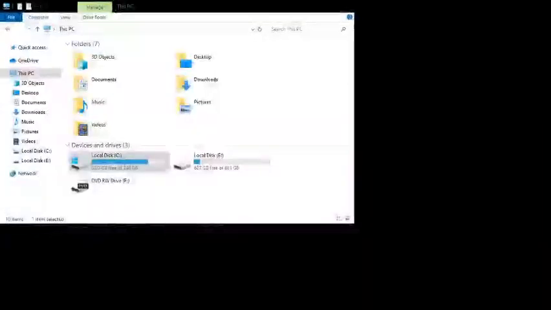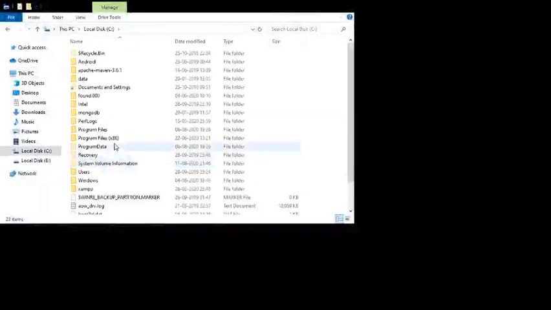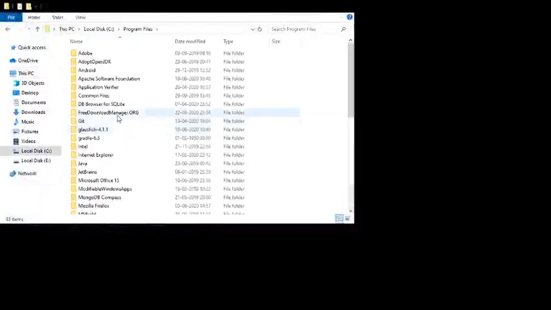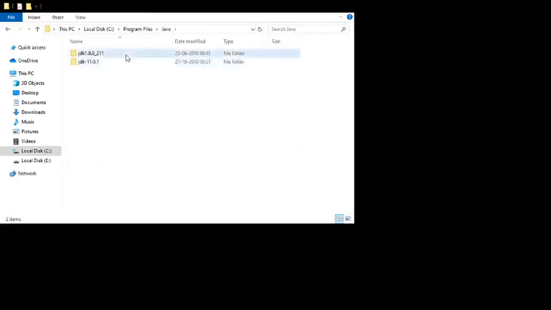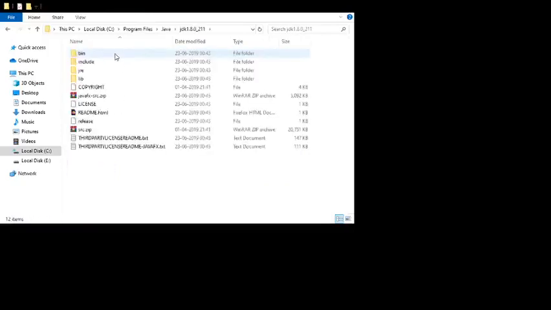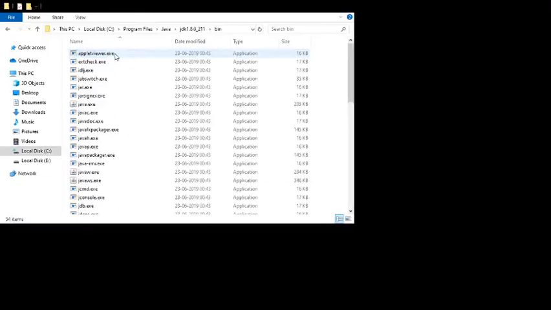So now let's go to your disk and find out where you have installed it. It is installed inside C:\Program Files\Java\JDK folder, inside which you will find a bin folder. Now I'm going to click on the address bar and copy that string to the clipboard.